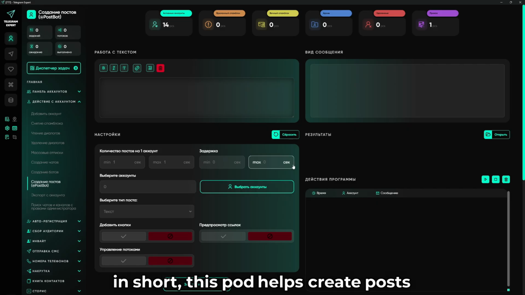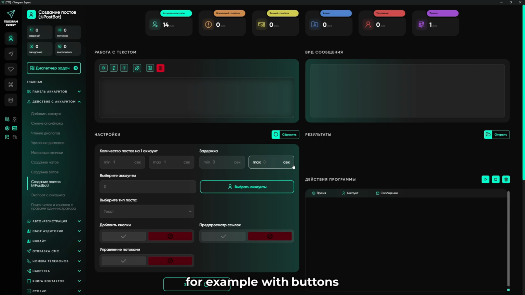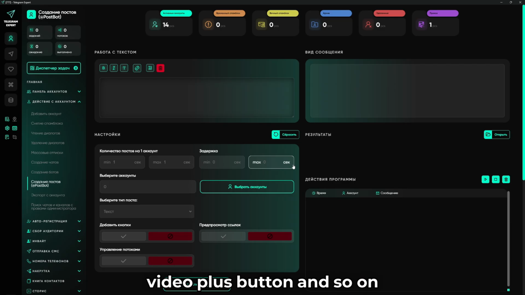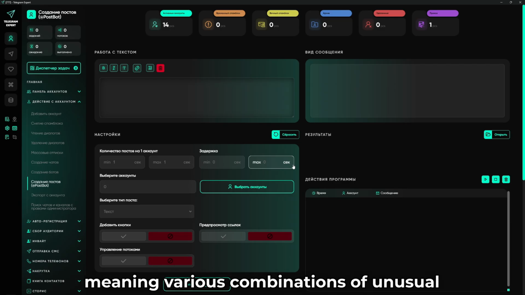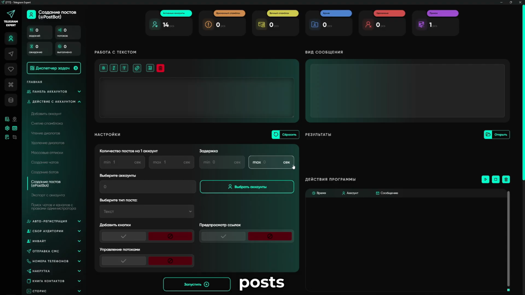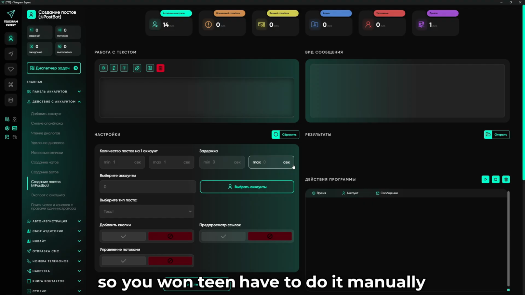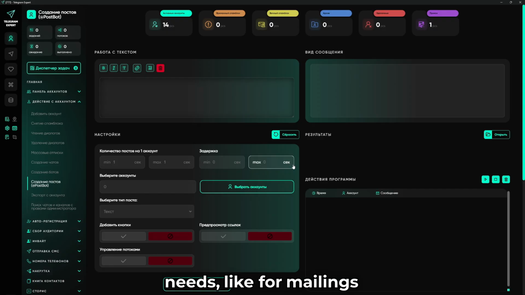In short, this bot helps create posts, for example, with buttons, text plus button, image plus button, video plus button, and so on, meaning various combinations of unusual posts. Since Telegram doesn't have direct button creation, all posts with buttons are created through such a bot. This module will help you create a large number of posts from your accounts in bulk, using various tools like randomization, so you won't have to do it manually, but rather through the software, and later you can use these posts for your needs, like for mailings.